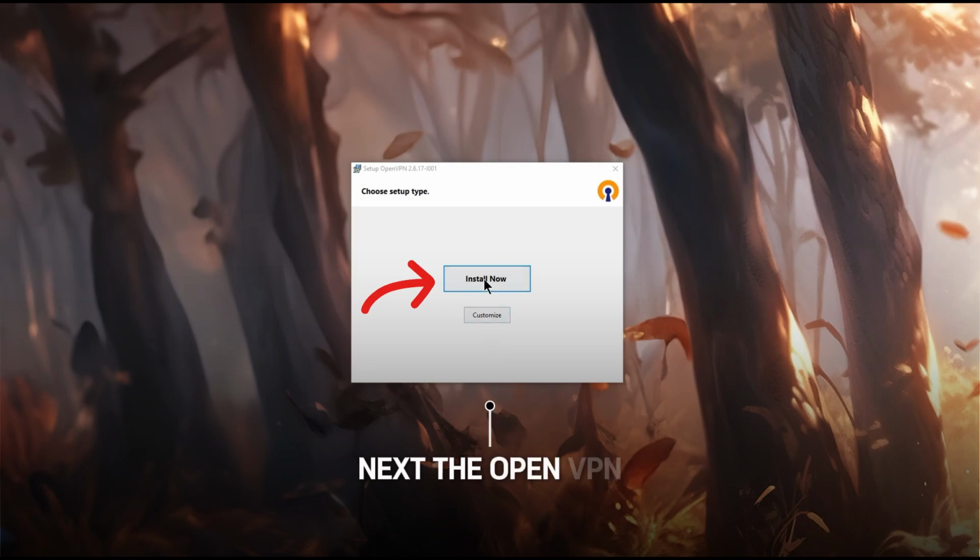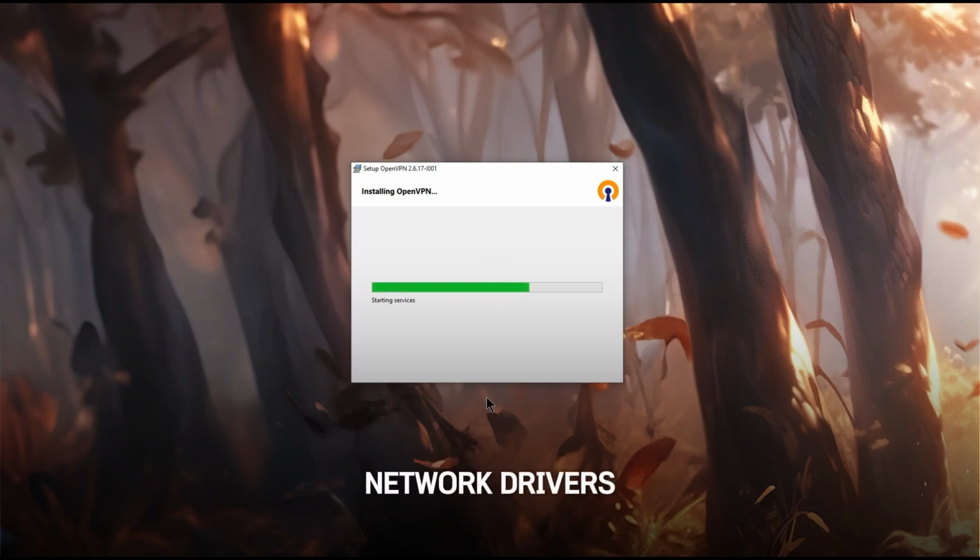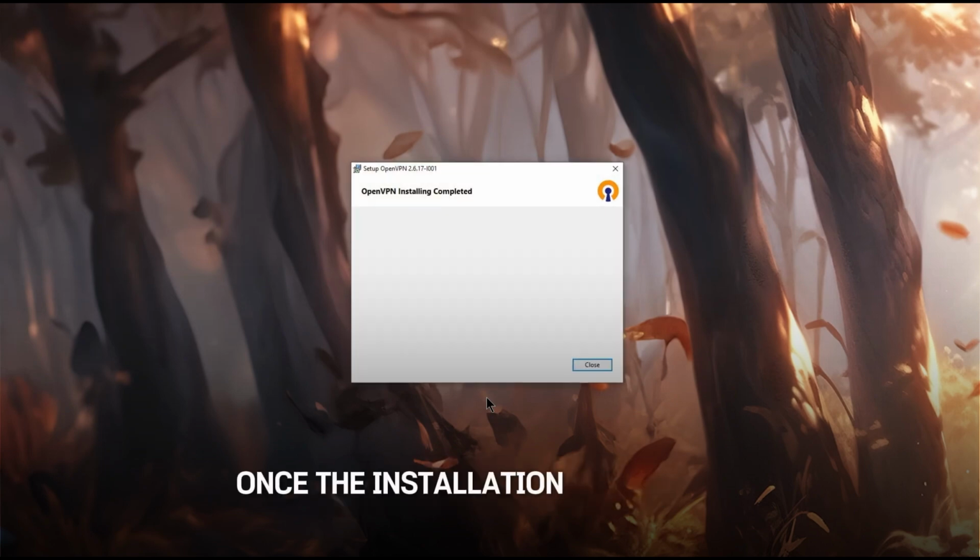Next, the OpenVPN setup prompt will appear. Simply click Install Now and let the system configure the required network drivers. Once the installation is complete, click Close.